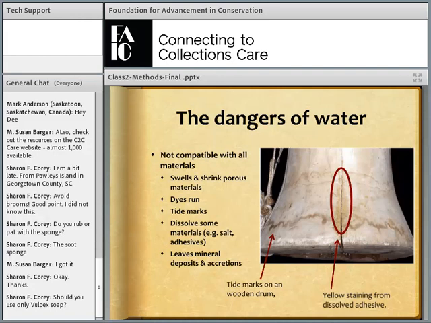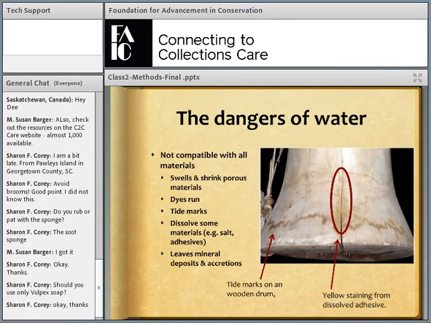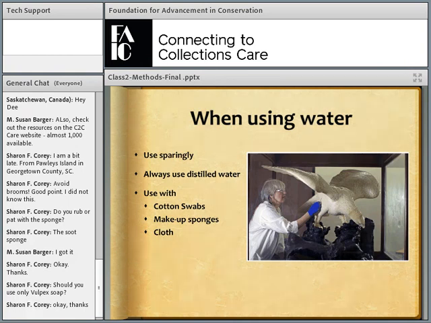I see Sharon mentioned she wants to know if you rub or pat with a sponge. You can do either. I usually use very small rubbing actions, but if you think the surface of your object might be fragile, just pat. I actually saw that. I'm not paying attention. Go forward.